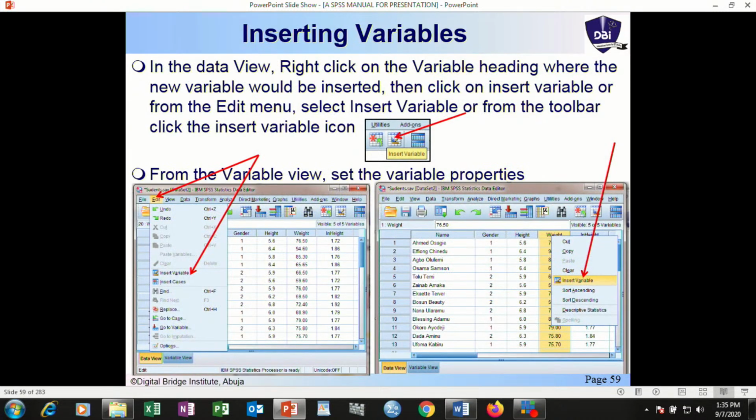Let's look at, we have already learned about inserting variables. I gave an example. Assuming you are working, like you see the mistake we made, we started with gender and height, and now I want the string variable to come first. So I click the first one and then right click, and then we will see insert variable. SPSS always inserts the variable above the one you clicked.